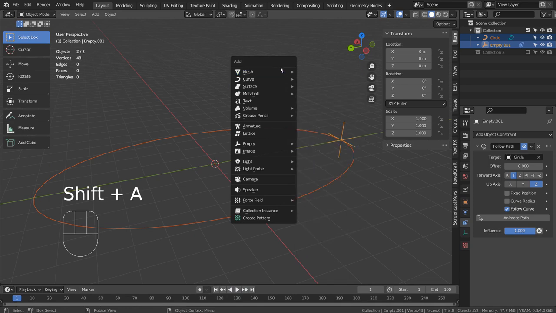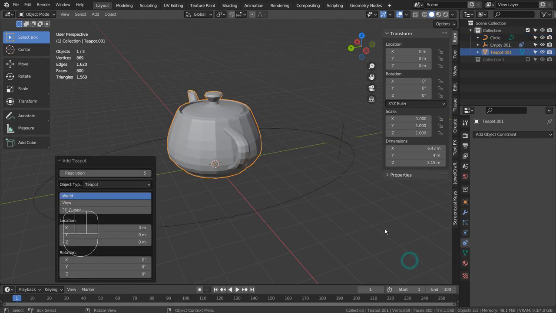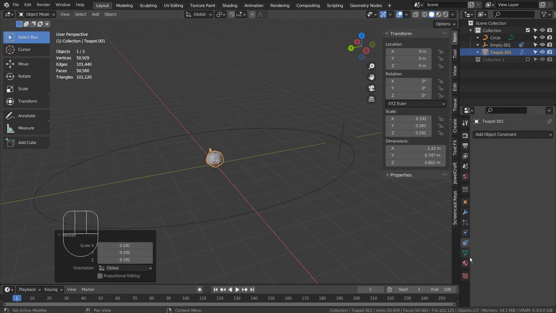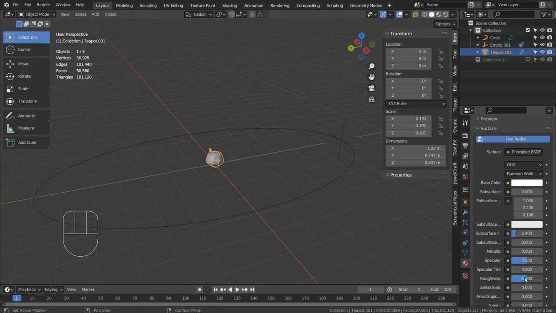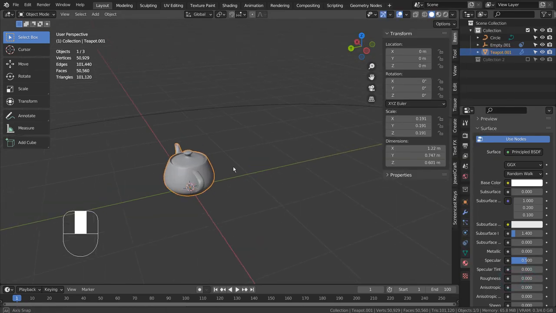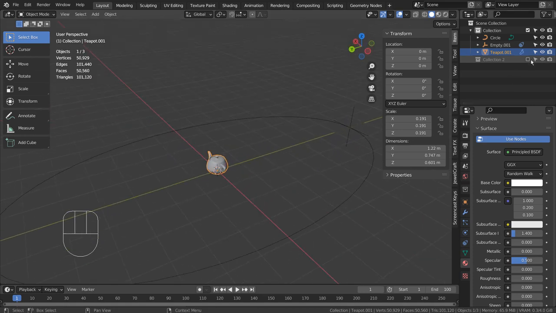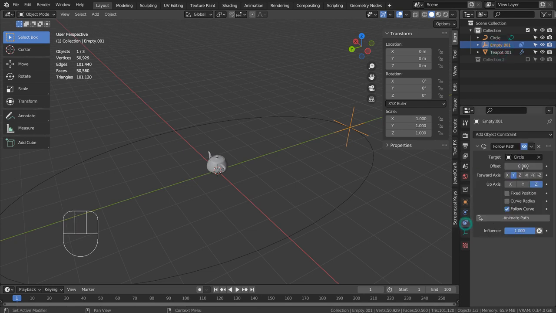Let's add a teapot mesh. If you don't see that, please activate the extra objects add-on. If we're using the empty object as the parent object for the teapot mesh, then we can rotate the mesh or rotate the empty to animate it. That means we can customize the mesh's rotation by separately animating an empty object. This animation method can come in handy when we're animating sophisticated meshes.